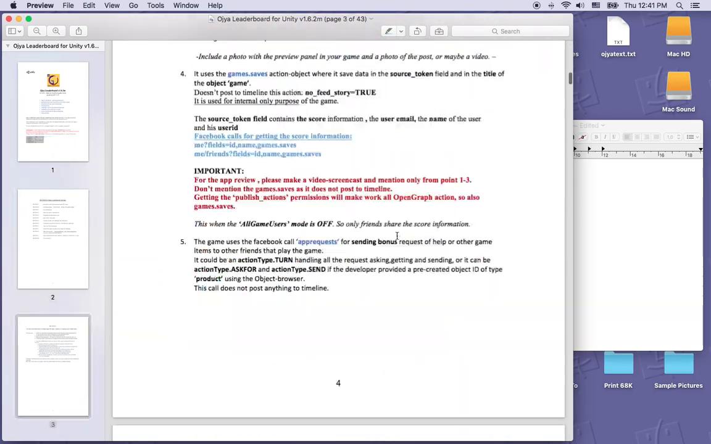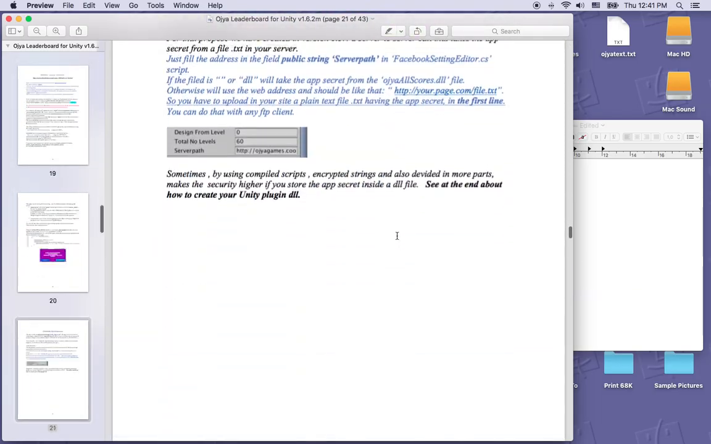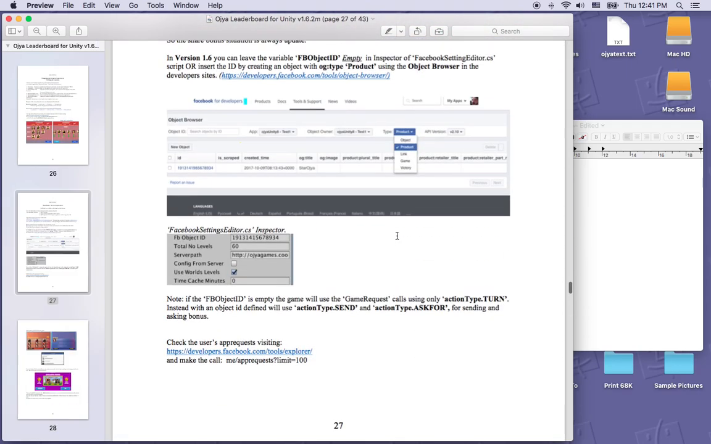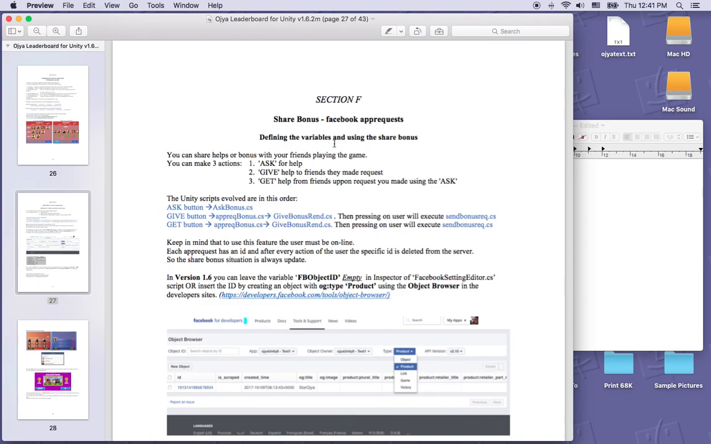So if I go to the bonus section here, for example, you see how it works: the buttons, and also the Unity scripts, how they are executed. To press the button, it goes to the script app request bonus, then to the script that designs the request, and then when you press on the user, you send the request with this script. So everything is explained here. Then you go inside the script, and you can begin to understand all the functions.